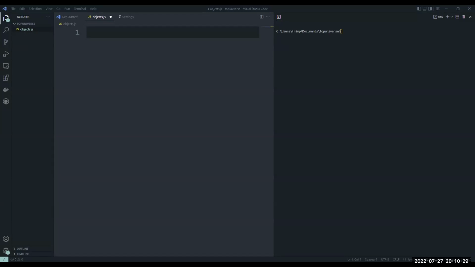So when we are talking about objects, we are talking about a data collection type where you treat the content of it as properties.